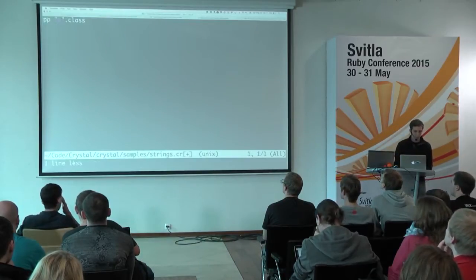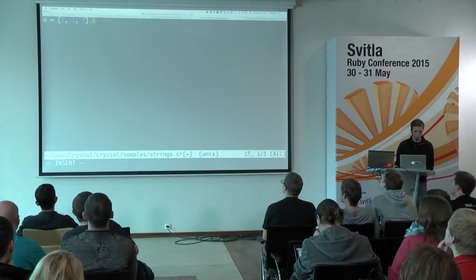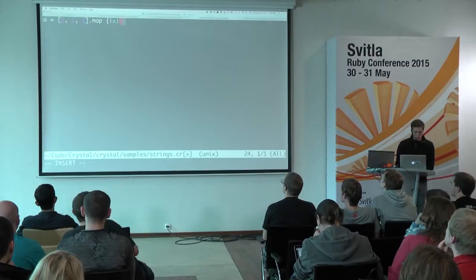Here's another sort of example of that. If you have an array, I can just say, whatever, A equals 1, 2, 3, and maybe I want to map that to x squared or something like that.